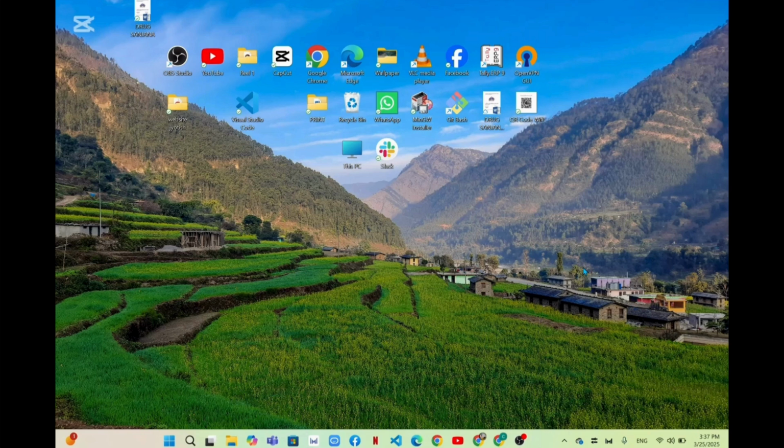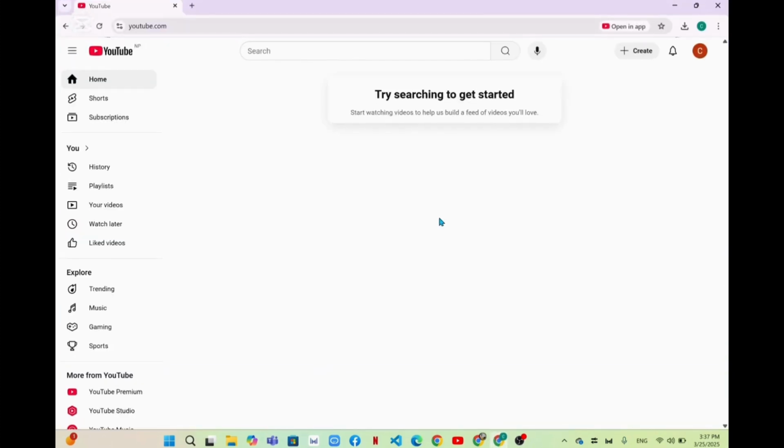So let's get started. In this process, firstly you'll have to open YouTube on your desktop or PC. So you have to open YouTube. Alright, so after you open YouTube, you will get such an interface. From here, you'll have to click on your profile icon at the top right corner of the screen. So simply click on it.